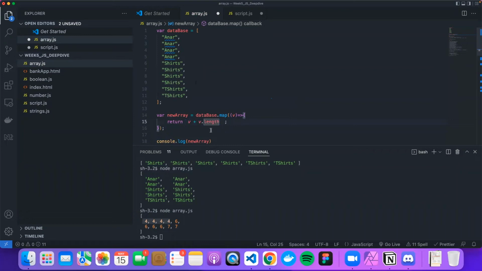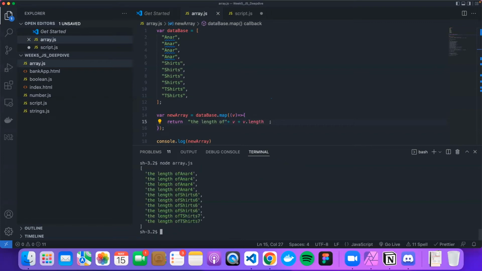I'm concatenating the length of V is Virat length. See, the length of anar is 4. The length of anar is 4. The length of shirt is 6. So I'm getting a new array.